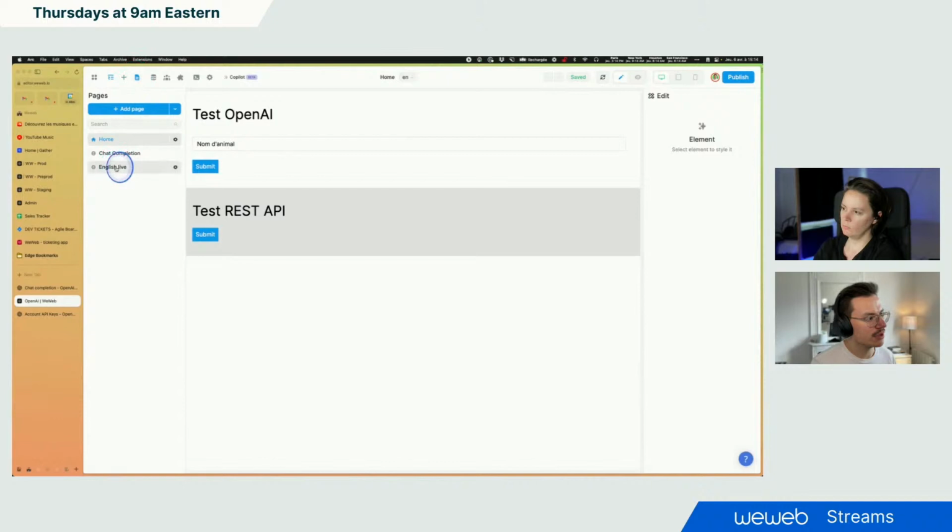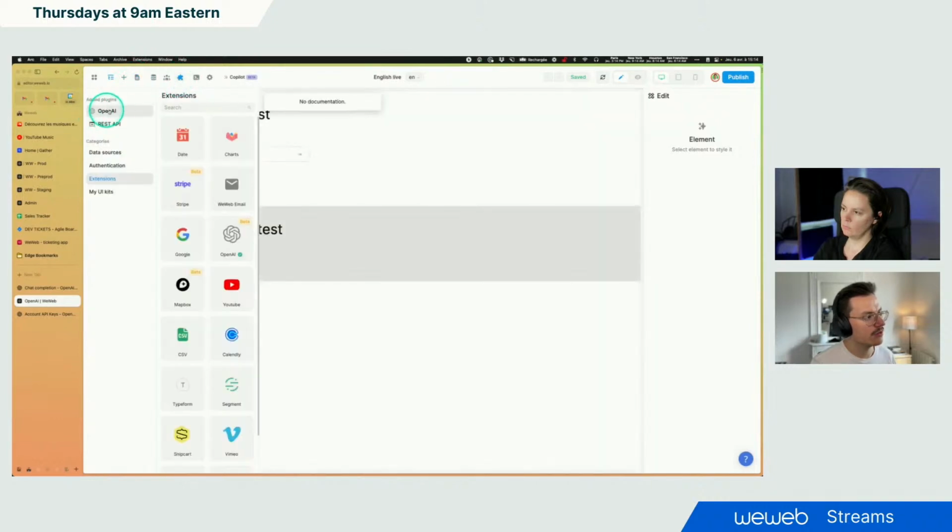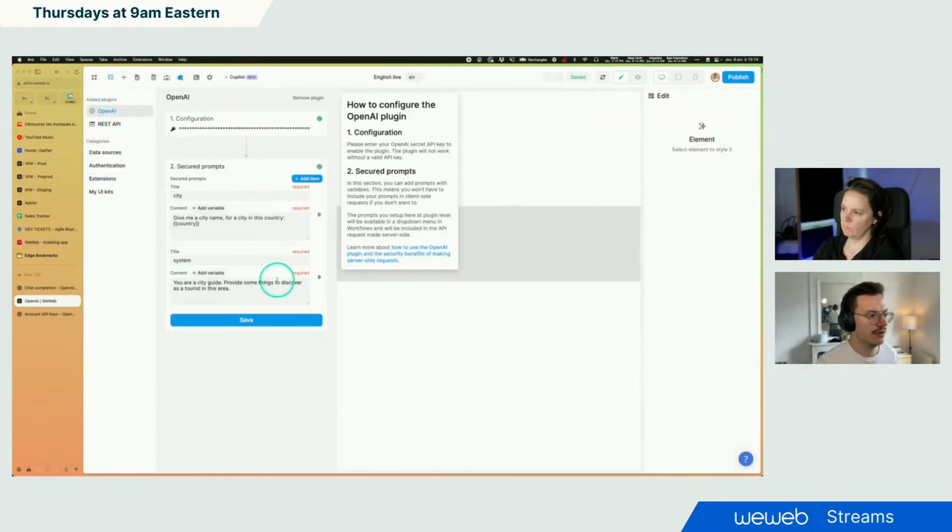Let's go to English Live. So here you have your API key, and here you have what we call secured prompts.